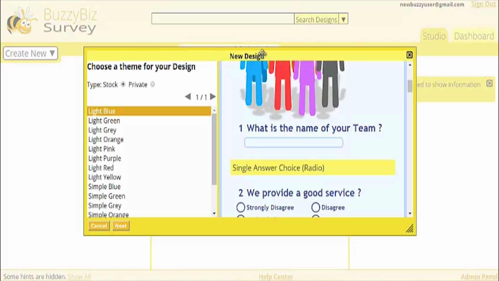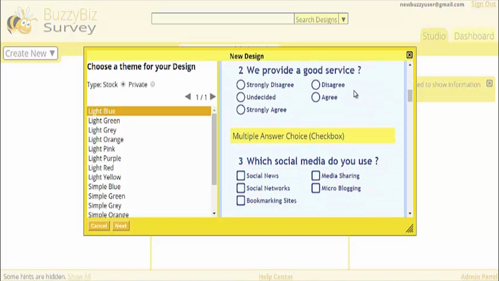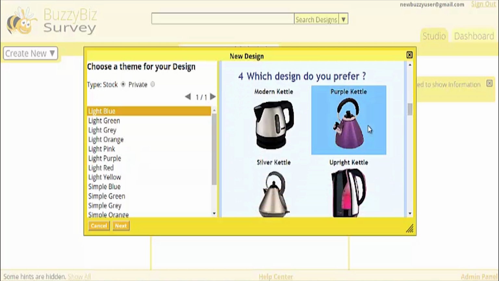The preview panel displays a set of controls so you can decide which theme suits your branding. You can select from a list of stock themes, and we will show you in future videos how to create your own custom survey themes by easy property selection and no coding required.